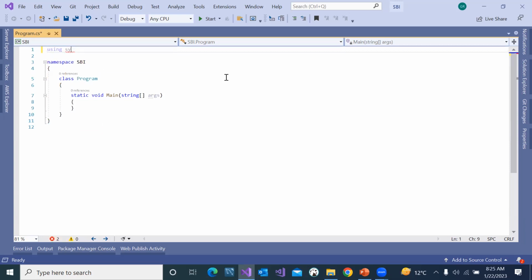And as I said, it supports IntelliSense. This is called IntelliSense, like your Google text box. You don't have to remember any keywords.